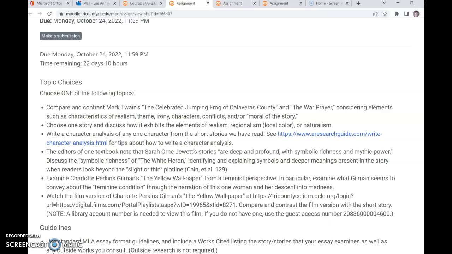The last one is another comparison contrast topic, and it's to watch the film version of Charlotte Perkins Gilman's The Yellow Wallpaper. The URL is there. It is also linked on our main Moodle page. It's kind of a long video, okay? The film is almost 2 hours long, but it's really fascinating.